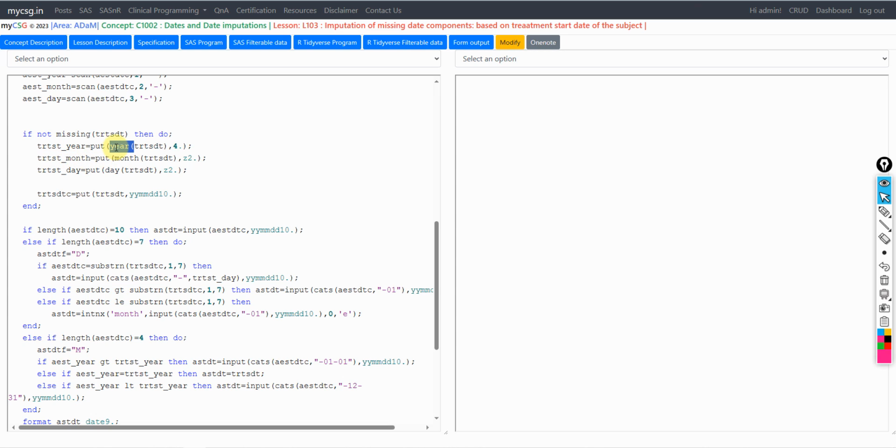Similar to the year function to extract the year component from date, we have a function called month to extract the month component from a numeric date value. So we are applying the month function on TRTSDT, and that returns the numeric month value. And then we are converting it into a 2-character wide string using the put function and Z2 format. For example, if the month on this TRTSDT is Feb, it would simply return the value of 2. So if we directly convert it with the put function, it would not have that leading 0. So we are adding that leading zero using Z2 format.